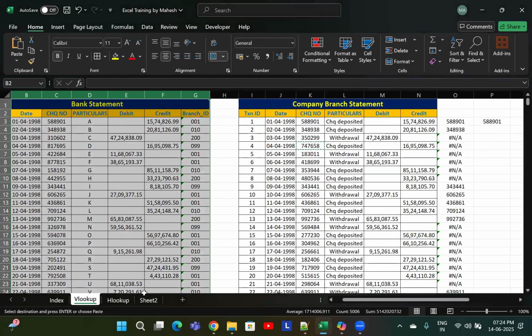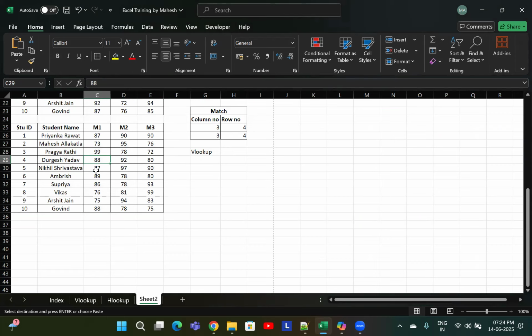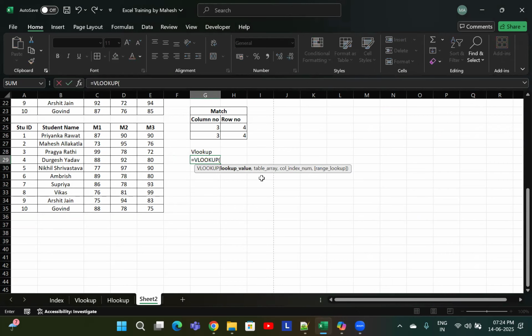So it's the same thing, we are only doing a lookup here. This is my table. Now I want to search how many marks Durgesh Yadav has in M1. So I'll do VLOOKUP. The lookup value is Durgesh Yadav, and the table array I can select from here, because my lookup starts from here. Column index number: M1 is which column? Starting from here, 1, 2, because I selected from student name. It's 2. We can do the MATCH function also here.